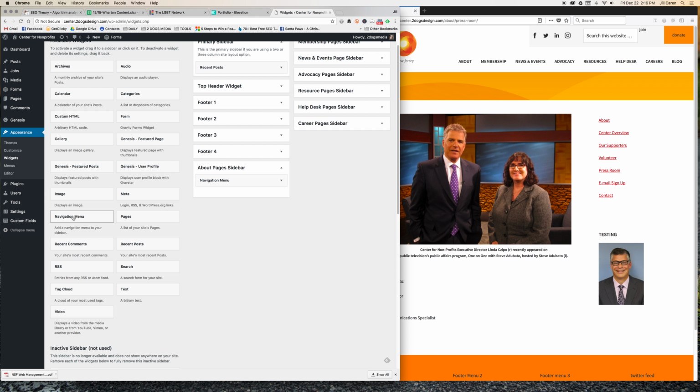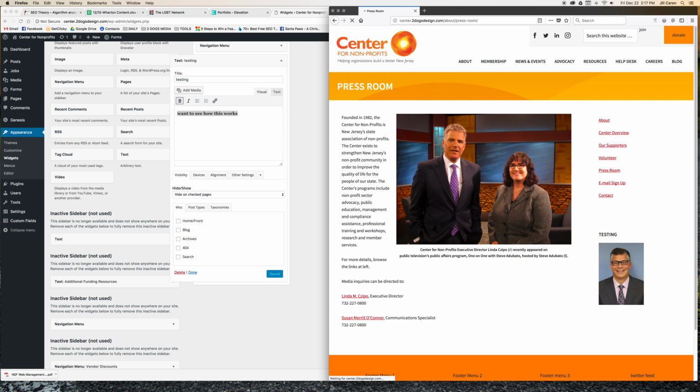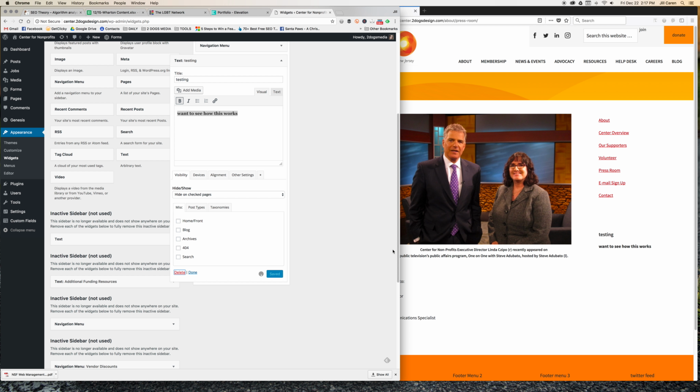Navigation menu pulls from the menu area where you can create custom menus. And another popular one is text, which acts like a WYSIWYG editor. So you can put "testing, want to see how this works," and you can bold it, and we can control where we want it to be seen by using our area down on the bottom. Click Save, but we're just going to leave it, and it's going to show "testing, want to see how this works." And that's really all there is to widgets.